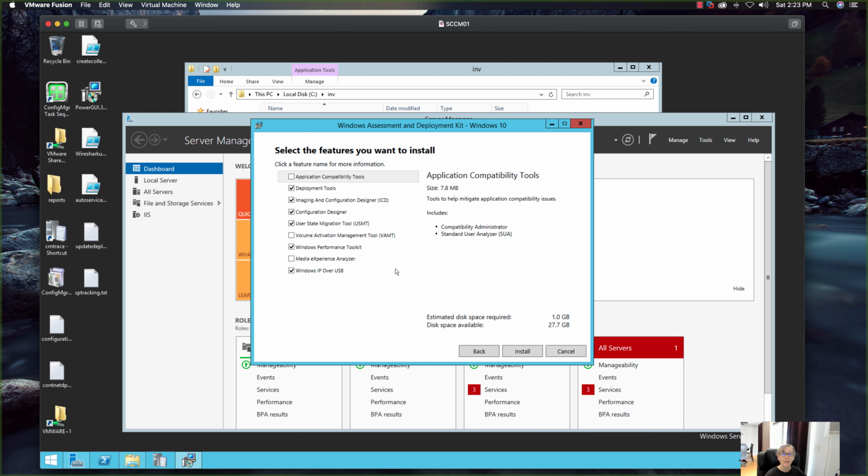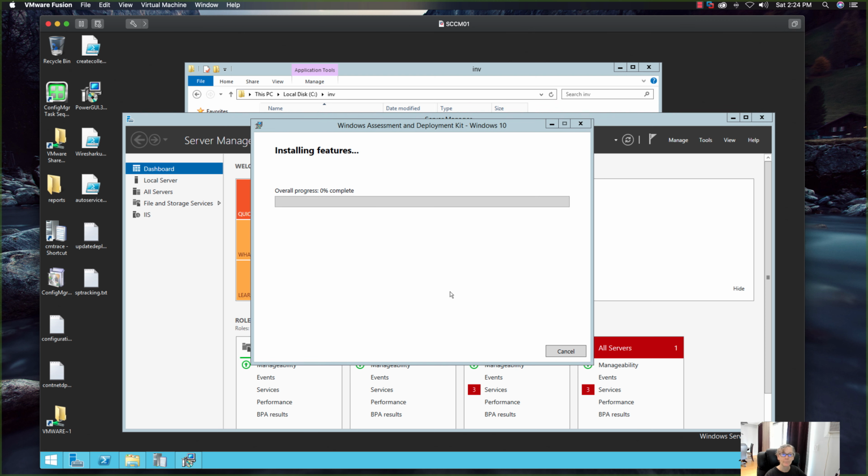Let's see. I guess you could probably select that, but these are the only things you really technically need for imaging. You don't really need a performance toolkit, but I'm going to leave the default and just install. This will take a few minutes to install, and then I'll reinstall the Windows PE add-on.